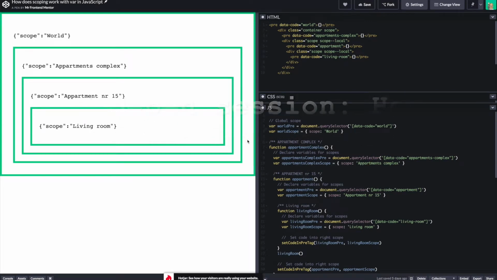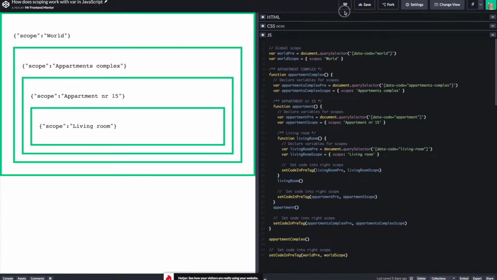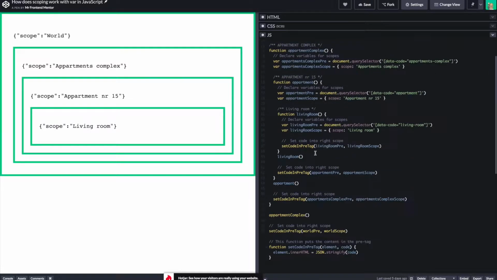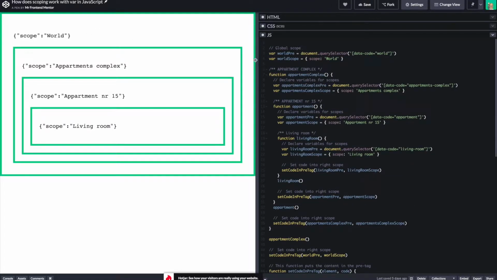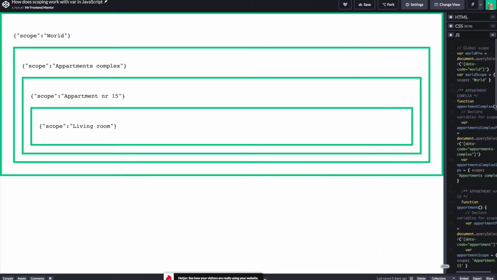In the previous video, I explained on paper how scoping in JavaScript works. I've now created an example in CodePen to hopefully show you even more clearly how the scoping works. So let's first check the visual part.